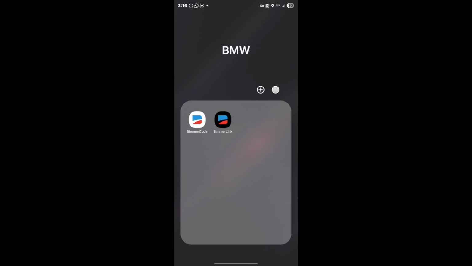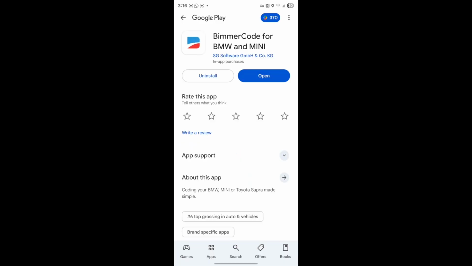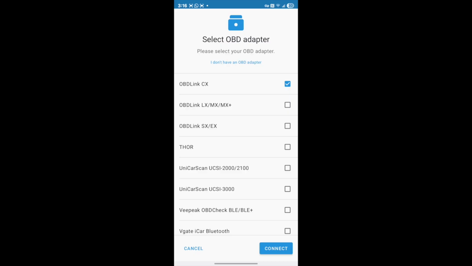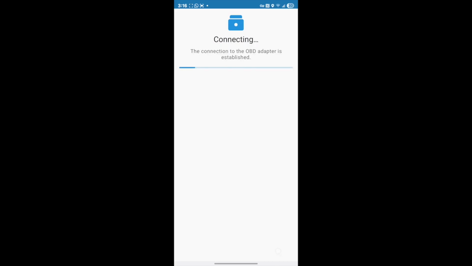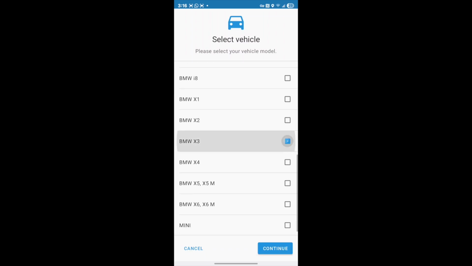So first of all, we're going to use the Beamer Code to code the battery. I'm going to make sure the car ignition is in on position, like I already showed earlier. So you're going to hit connect. We're using the OBD Link CX, so it's already highlighted. So I'm going to click connect. It's connecting, showing the connection to the OBD adapter is established. Okay, so it's asking which model of the car. I'm using the BMW X3, so I'm going to look for it. BMW X3. So I hit continue.